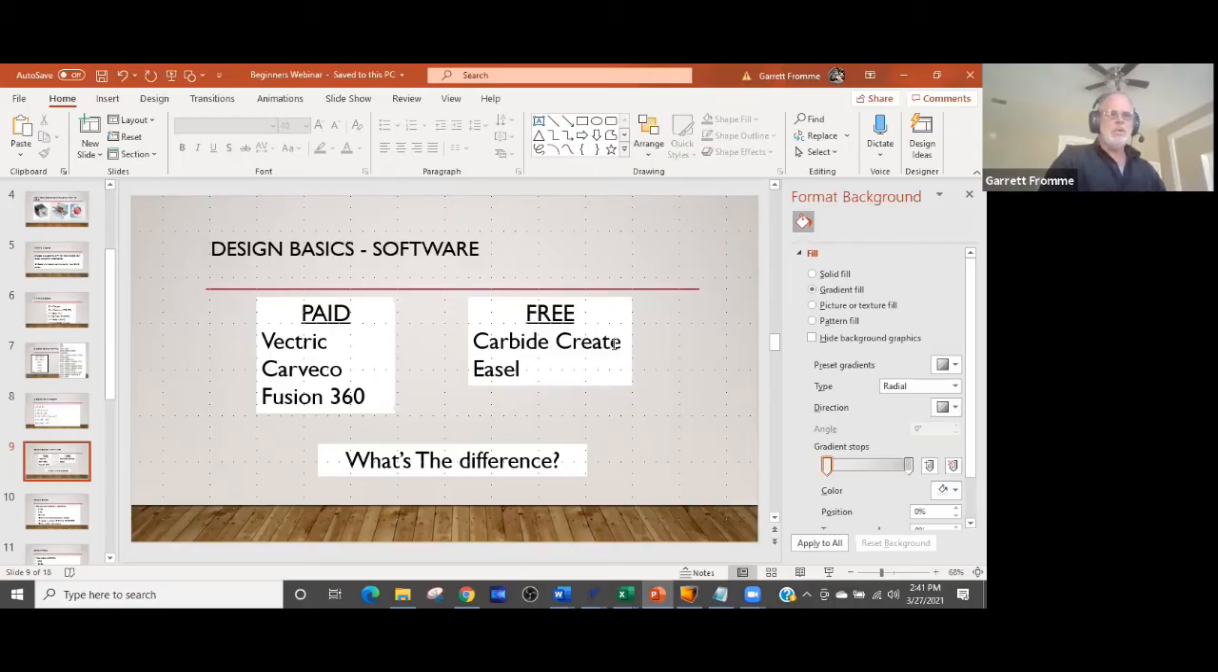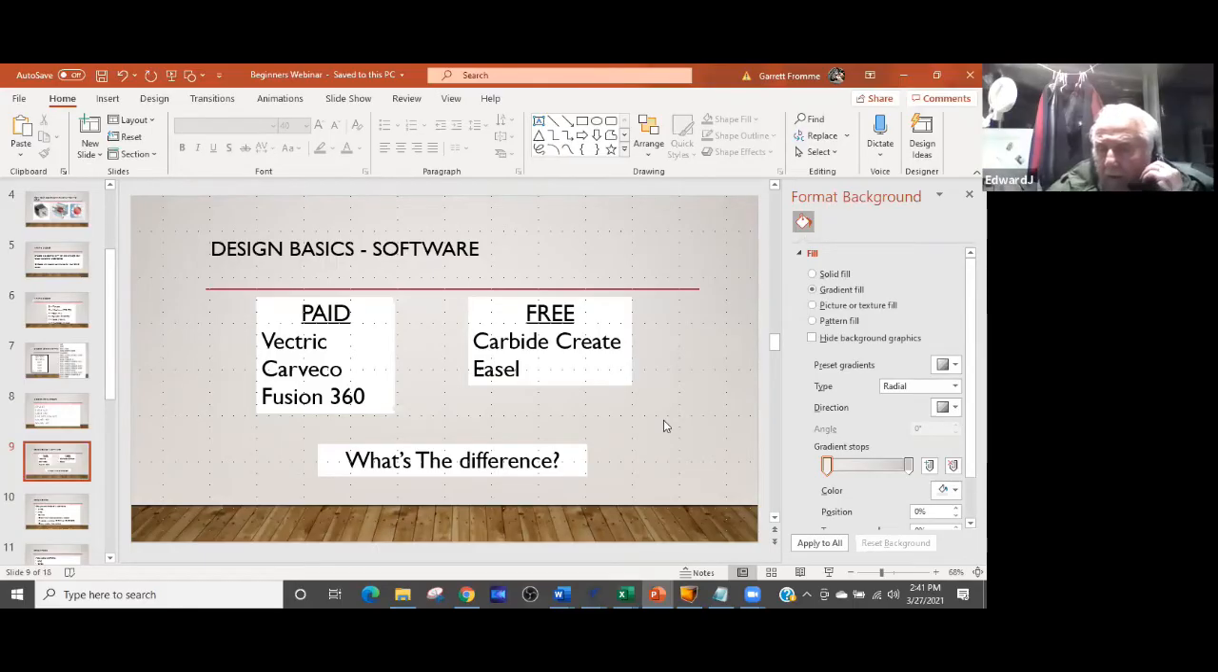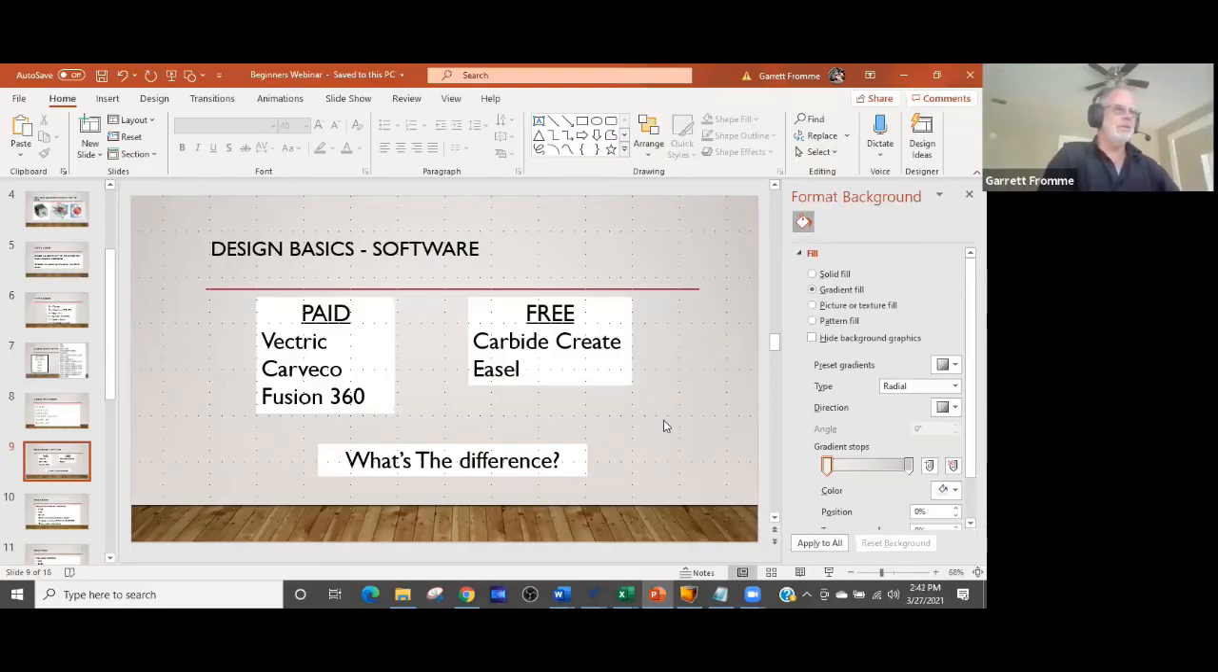So how many people here work with the free ones, Carbide Creator, Easel? Anybody? I can only see about 4 people at one time. So just scrolling through it. Okay. Are you VCarve users or Vectric, Aspire? I got Vectric. Okay. So when I'm showing Vectric, then you know what I'm talking about.